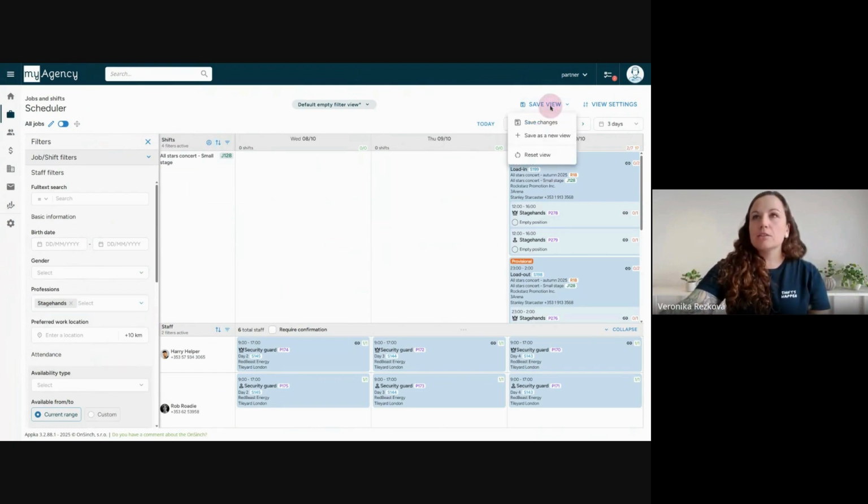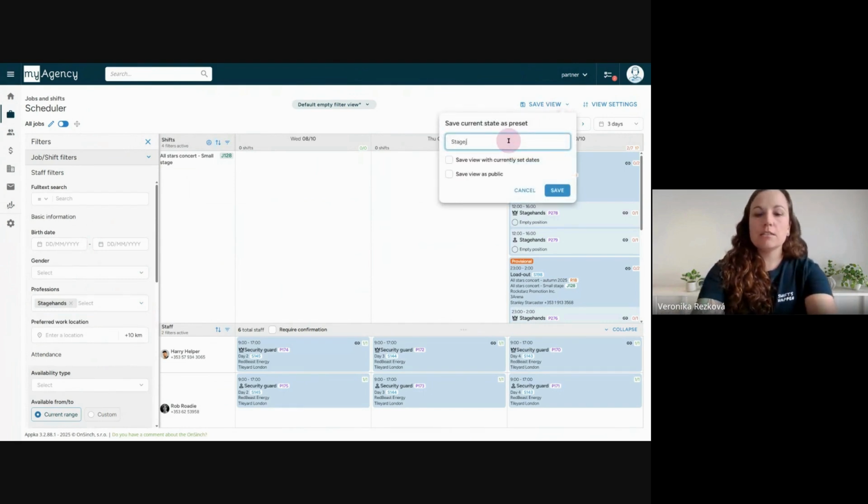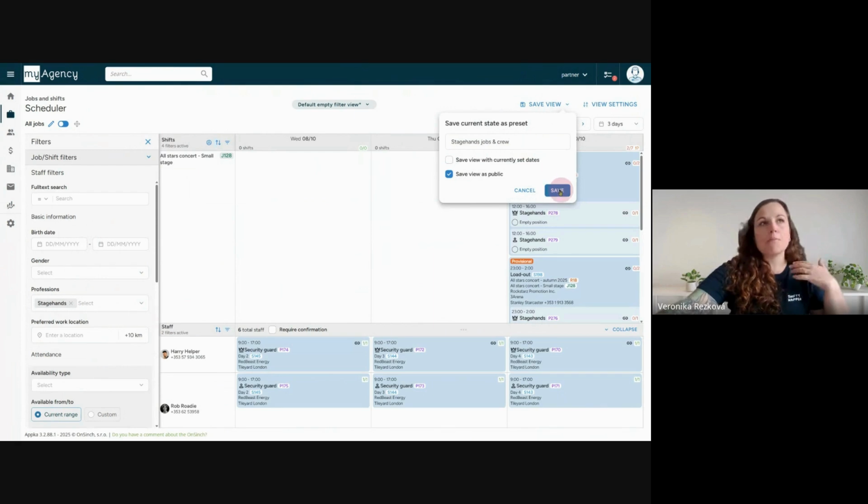And then I can go and save the view, and save my new view. I can title it jobs and crew, for example. Now, first, if you take a look at this box, I can save the view as public, and that means public for your other colleagues who are administrators.